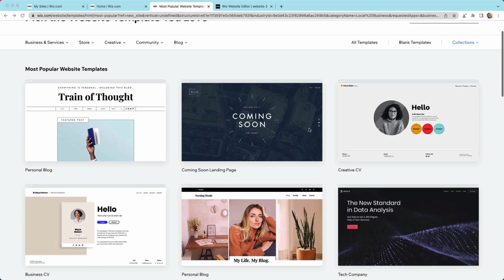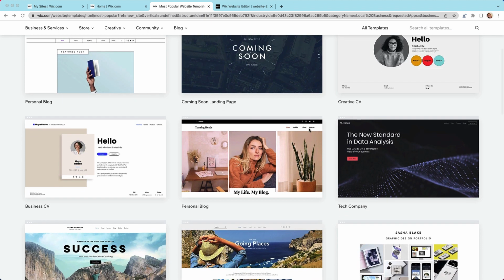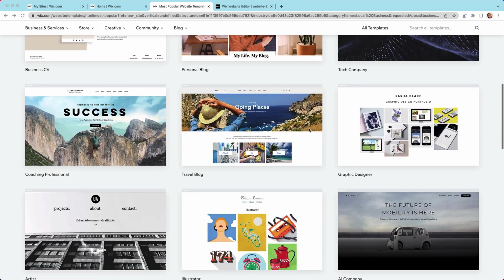To start, you'll need to pick your site, either by choosing an existing website to edit or by creating a brand new site. You can start from a blank slate, get help from the Wix AI, or use one of these as a starting point.